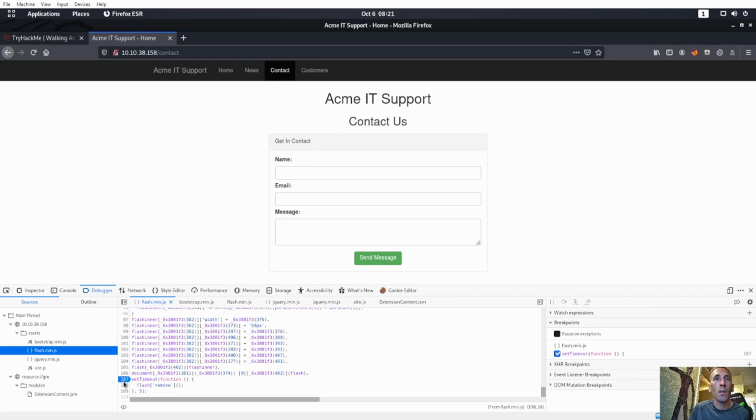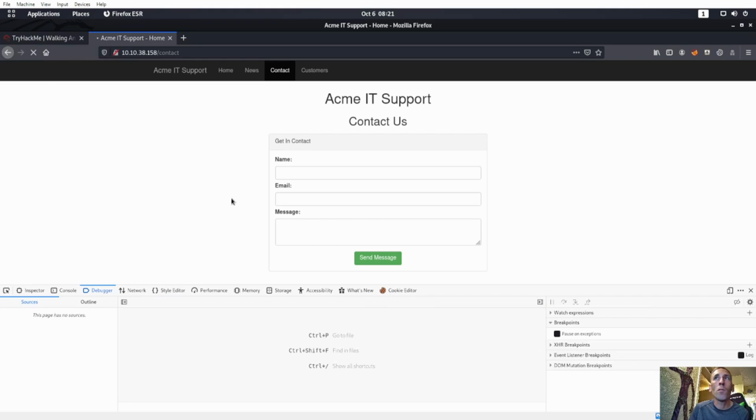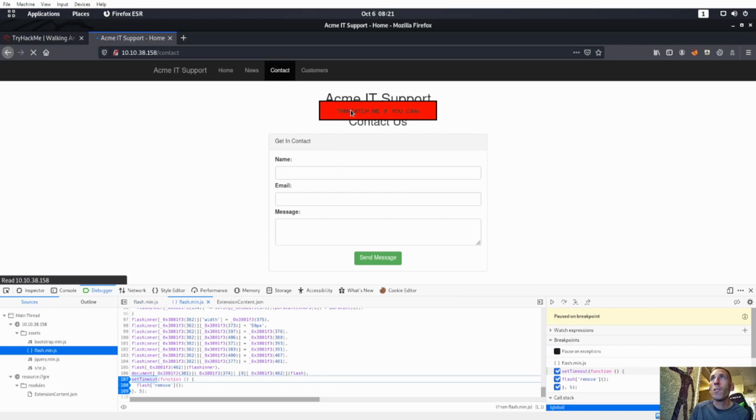Yes, it does. Where can we set a breakpoint at? Can we do it at 107 and then refresh the page, or do we have to do it at 108? So we set the breakpoint at 107, then 108, then 109. That's what I did right there.